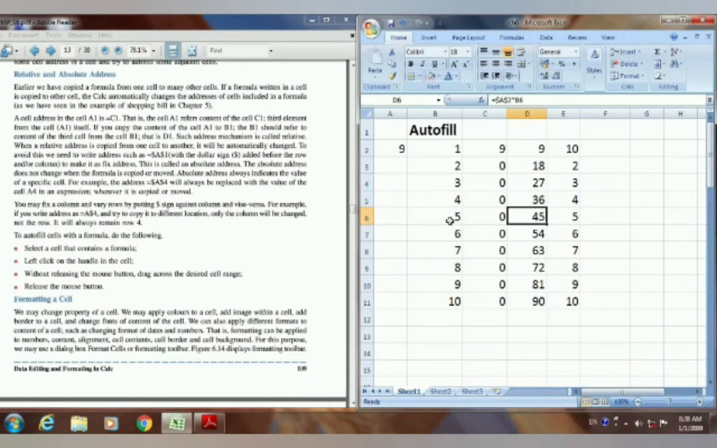So this is called auto fill. Sorry, this is called absolute cell address, means the cell address that you make absolute, that will not change, that will remain as it is and the rest of the data will be changed. So I hope you understood this relative and absolute cell address. Both the addresses I showed you, how they will work.